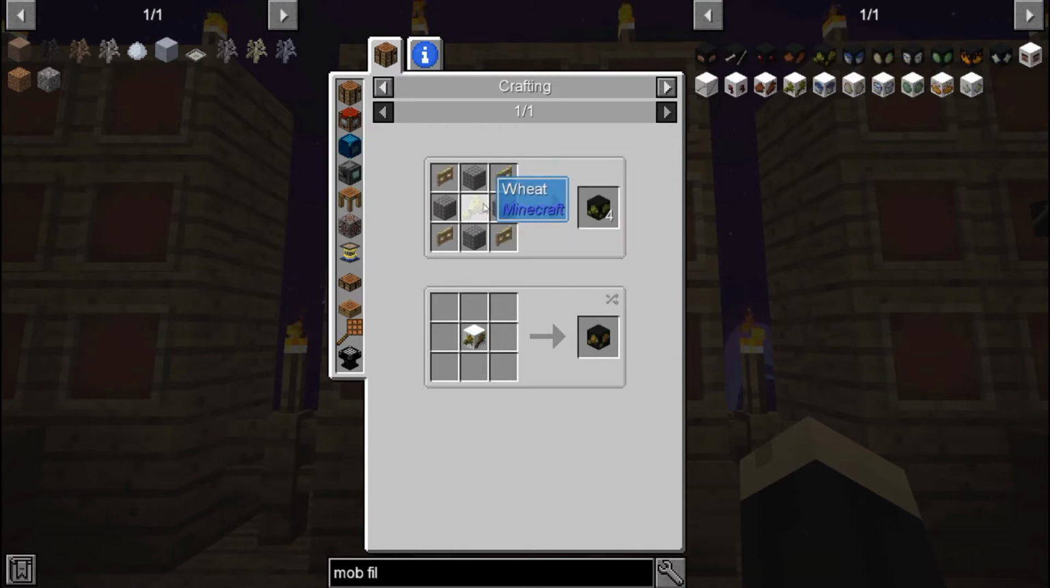So for animals, it's a piece of wheat. For hostile mobs, it's going to be a rotten flesh. For babies, it would just be an egg. So the overall recipe is the same for all of them. It's just the center block that changes.